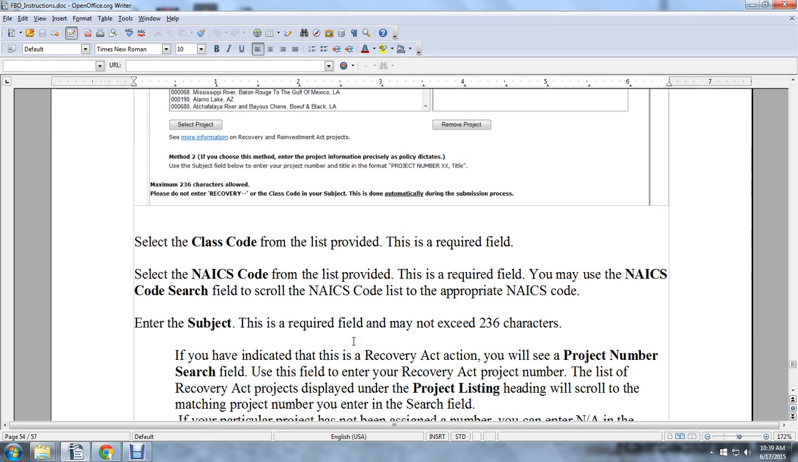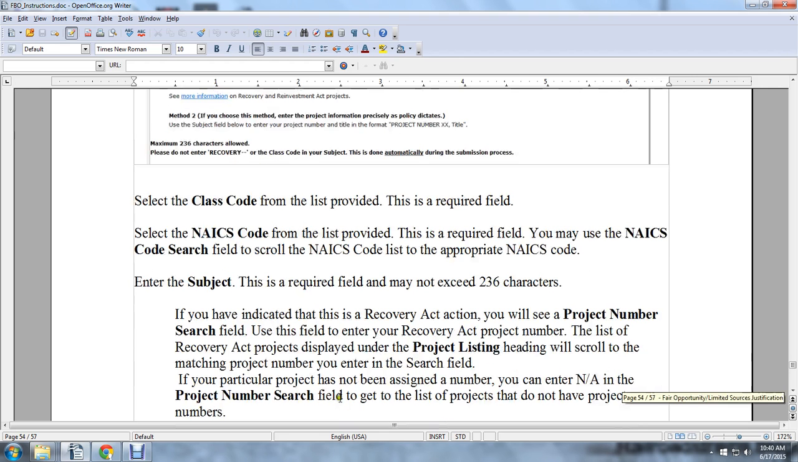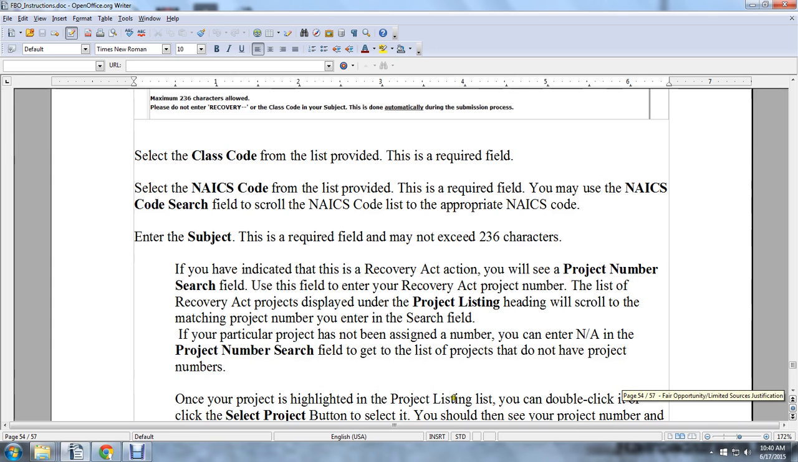Indicate the recovery action. You see the project number search field. Use the field to search the recovery action. The list of recovery action project numbers displays under the project listing heading, which you can scroll. The matching project numbers appear as you enter them in the search field. If the project has not been assigned a number, you can enter North American Industrial and not applicable in the project number search field to get the list of projects that do not have project numbers.